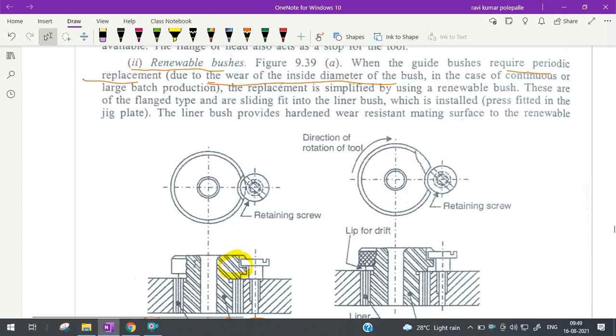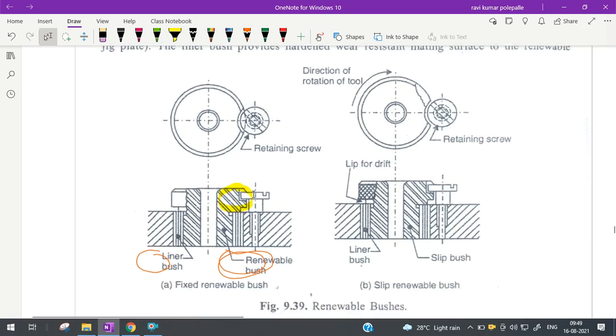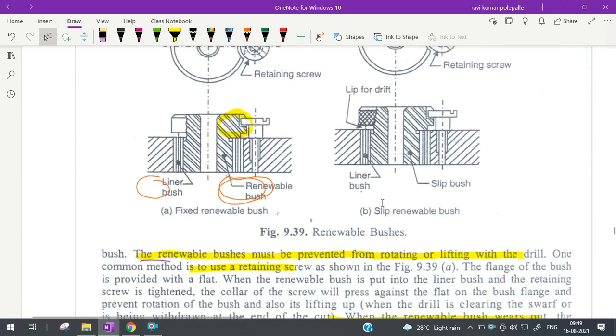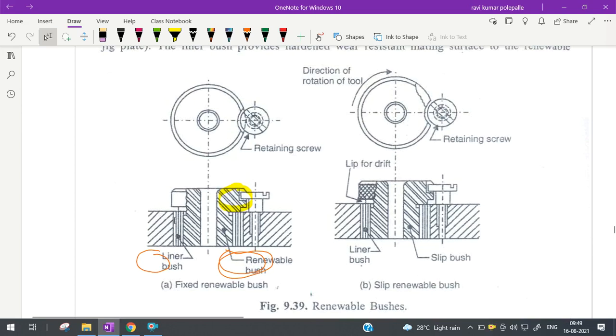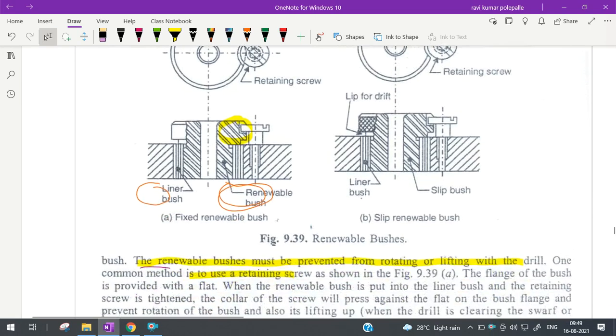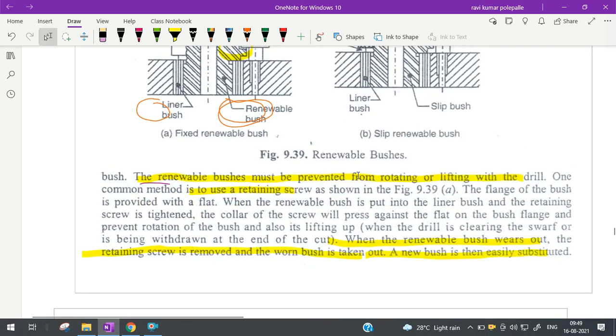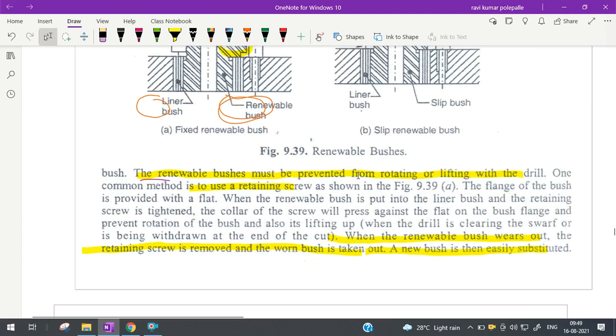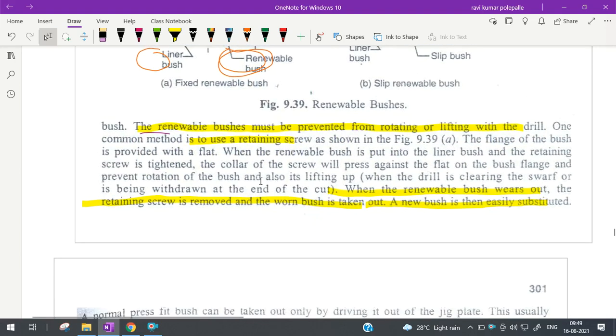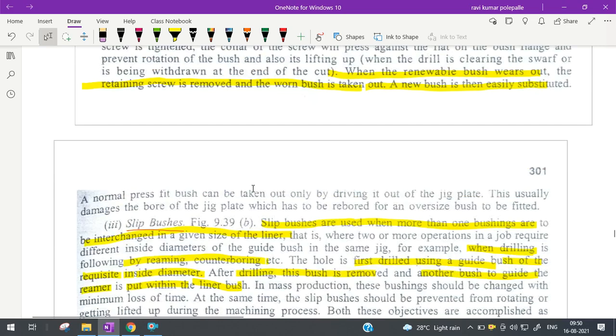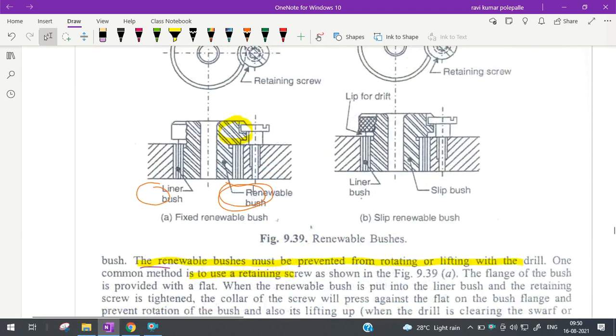Slip bushes are referred to as liner bushes. The slip bushes are used when more than one bushing is required to be interchanged in a given size of liner. When two or more operations are required, I have to go for such a situation, when drilling is followed by reaming, counter boring, for every operation I require to remove. Such type of bushes, we call slip renewable bushes. The hole is first, for example, drilled with a guide bush of requisite inside diameter. After this bush is removed, another bush to guide the reamer is put within the liner bush.